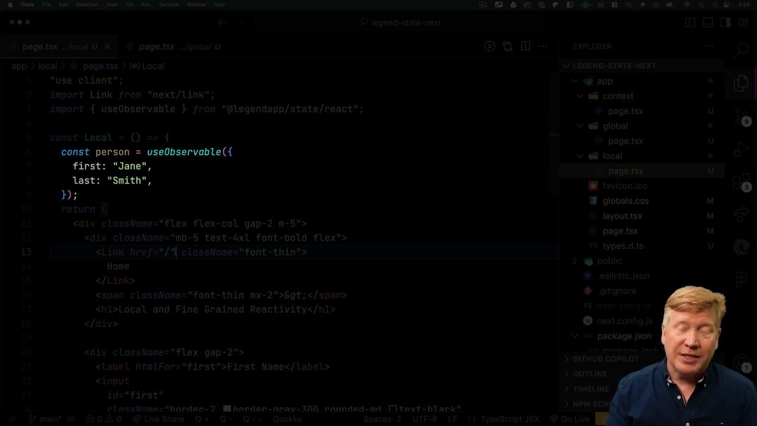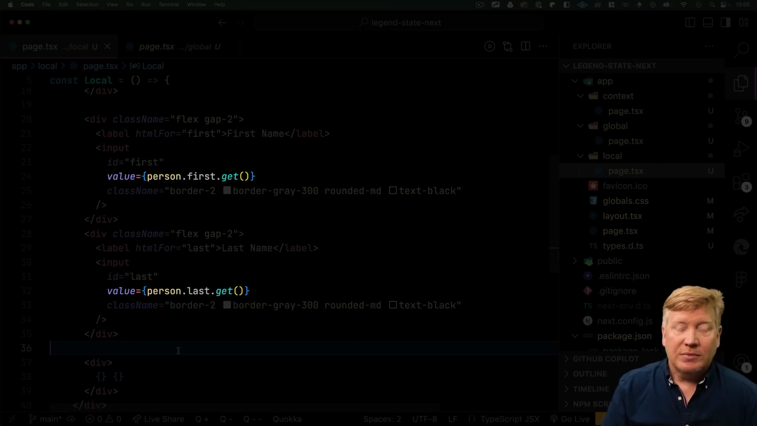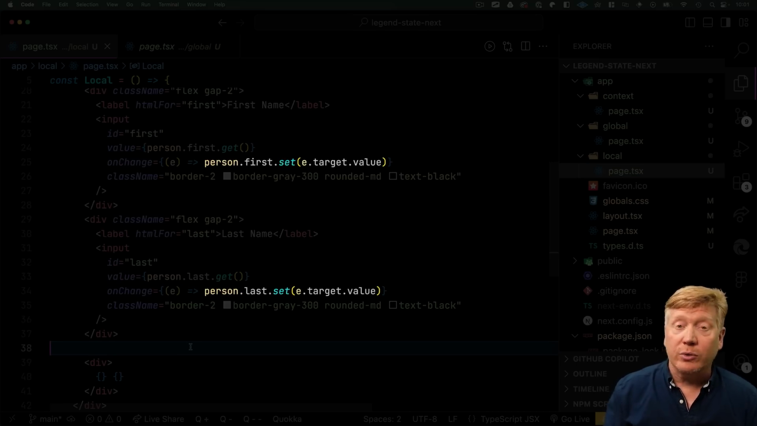Let me show you how to connect that then to our inputs. To get the value, you do person.first.get and person.last.get. This is a little different than we might have seen in other state managers where we might do person.get and then do .last or .first from that. It would return an object and then we would get the key off that. In this case, we're going directly to the key itself. So person.first.get. Pretty cool. To set a value, we just do .set. So in this case, person.first.set and person.last.set.